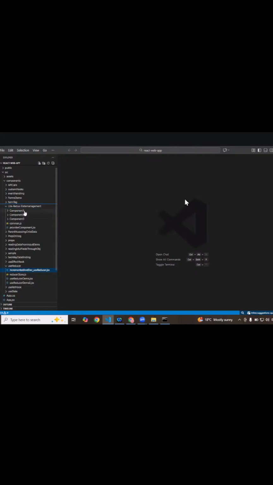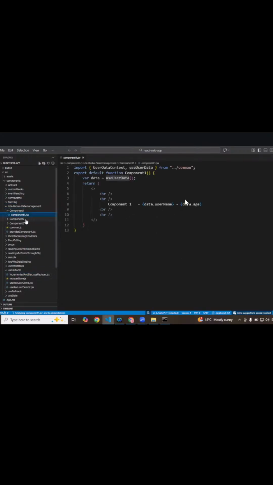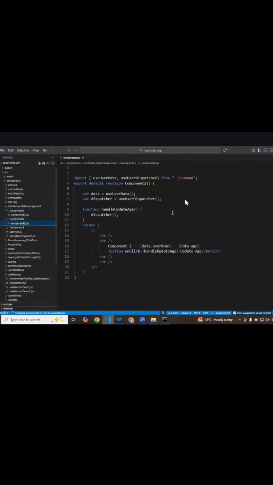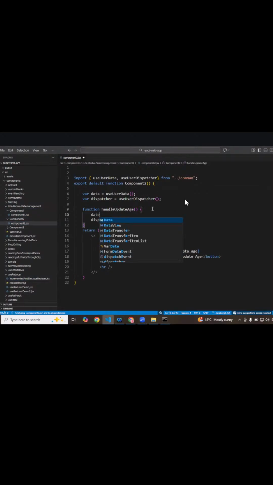So if you see what we have done, under your component one, I think component two, we have done, right? Under your component two, whenever I want to update the age, what we have done is handleUpdateAge. We simply said data.age is equal to 50. Is it updating there? No, right? It is not updating onto the global context so that it will be shared with all the other components.